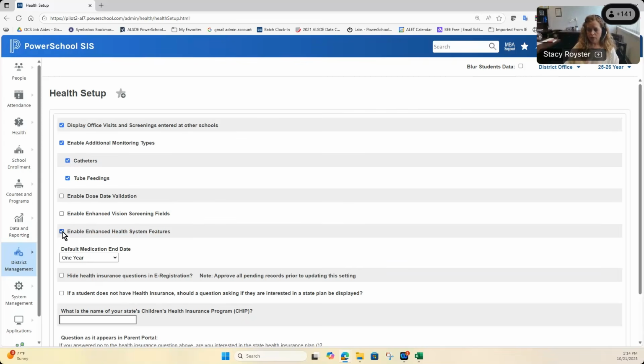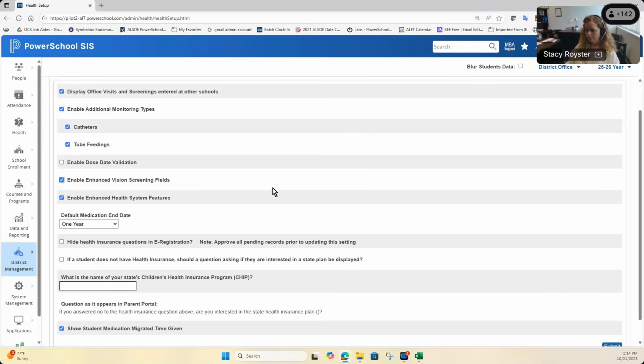You do want to make sure you have enable enhanced health system features, because as we get into the different products, we'll show what some of those enhanced features are. And one of the newest is the enable enhanced vision screening fields. These are some additional vision options that you can do in a screening, but you'll have to set them up first if you choose to use them. I'm going to go ahead and enable them so I can show them to you on the actual screening pages.